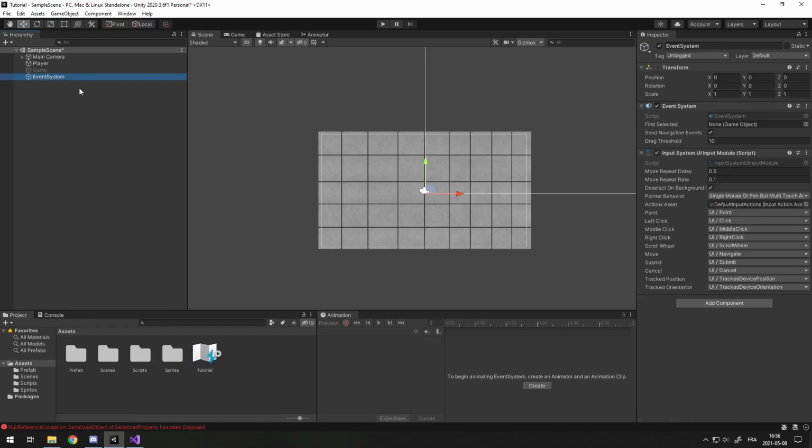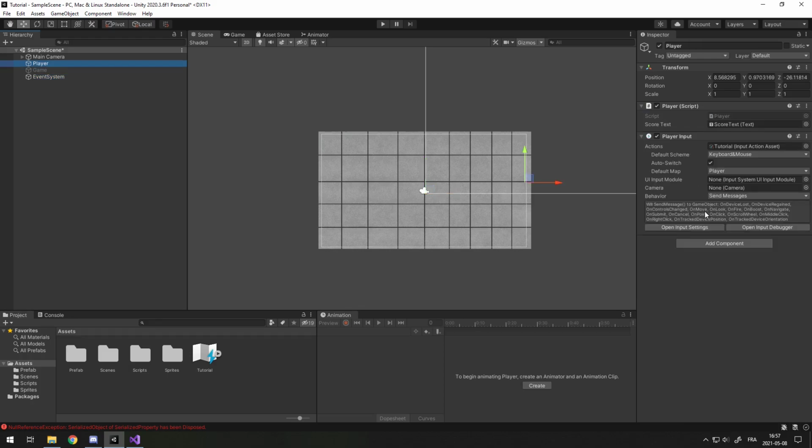Also, if you have an event system for your UI, it might say an error here and have a button to say change to the new input system. You can click this and it will fix the error. Now go on the object where you put the player input and set the behavior to invoke Unity events. And now you want to create the events in your script.